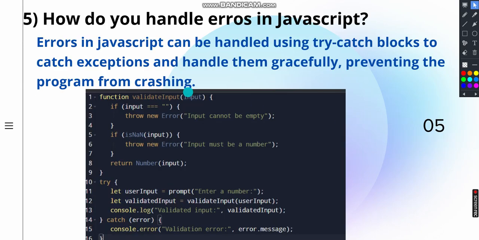Let's see our next question. Our last question is, how do you handle errors in JavaScript? Errors in JavaScript can be handled using a try catch block. Try catch is a very general syntax which is used in multiple programming languages, and in JavaScript also we make use of try catch block to catch the exception and handle our errors gracefully, preventing the program from crashing.